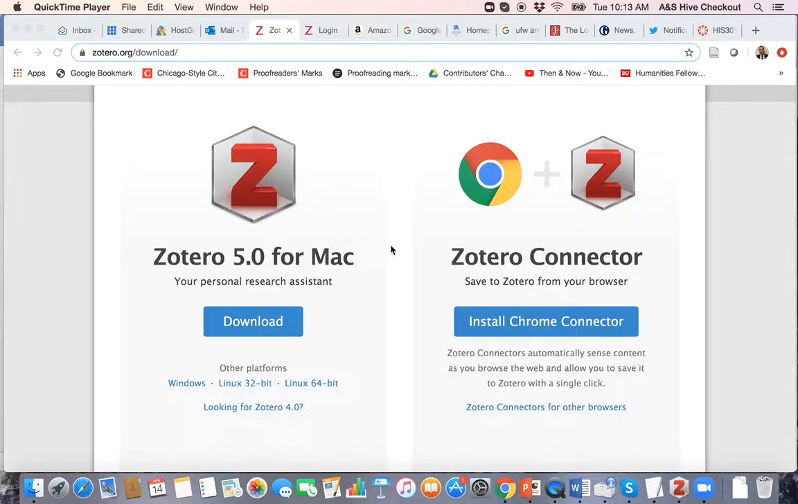But I think this will be helpful, and this is how you learn to use Zotero anyway, by making mistakes and by playing with it. So please bear with me. I'll show you the very basics. This is not advanced in any way.